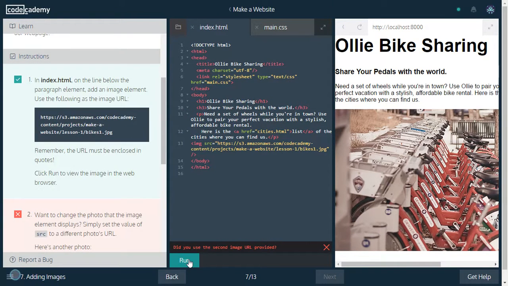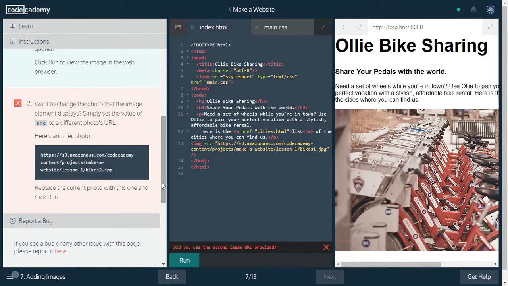That's great. So we have a heading, we have a paragraph, we have a subtitle, we now also have an image on our website. That looks really great. Now we move to our instructions two, which says we want to change the photo that the image displays. We want to change the photo that the image element displays. Simply set the value of the src to a different photo's URL.